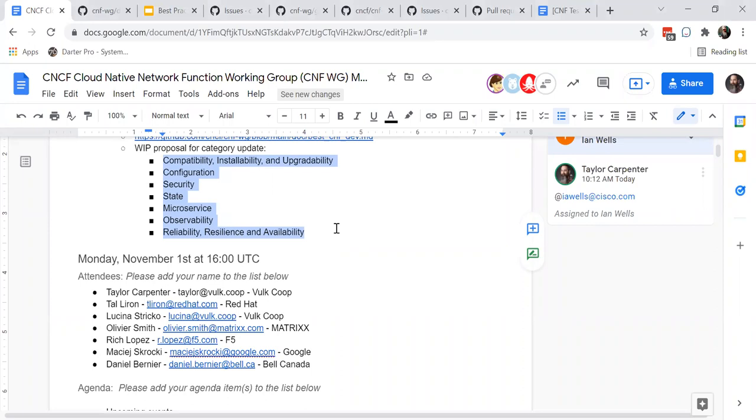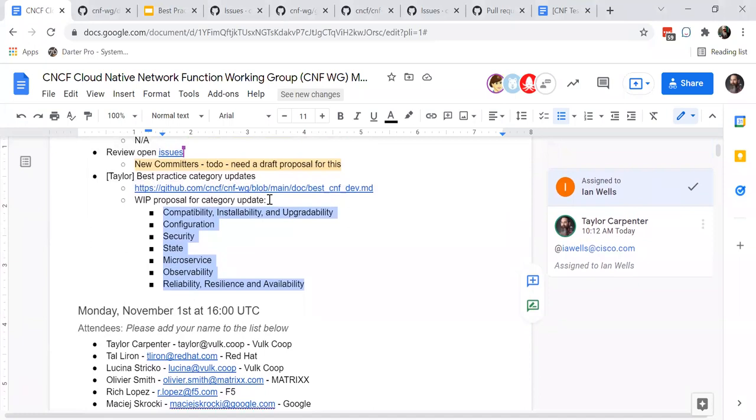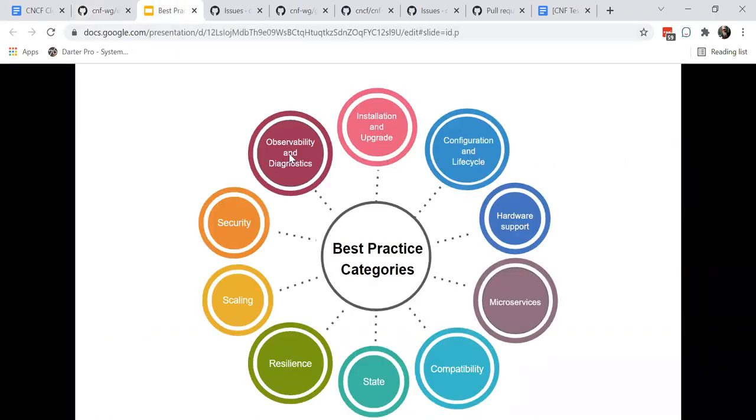Going over this, it's kind of a work in progress proposal, but to get feedback from folks as well. Category updates to have them make more sense. We also want alignment with the test suite. We were missing a category, but we're trying to merge them and make it work a little bit better.